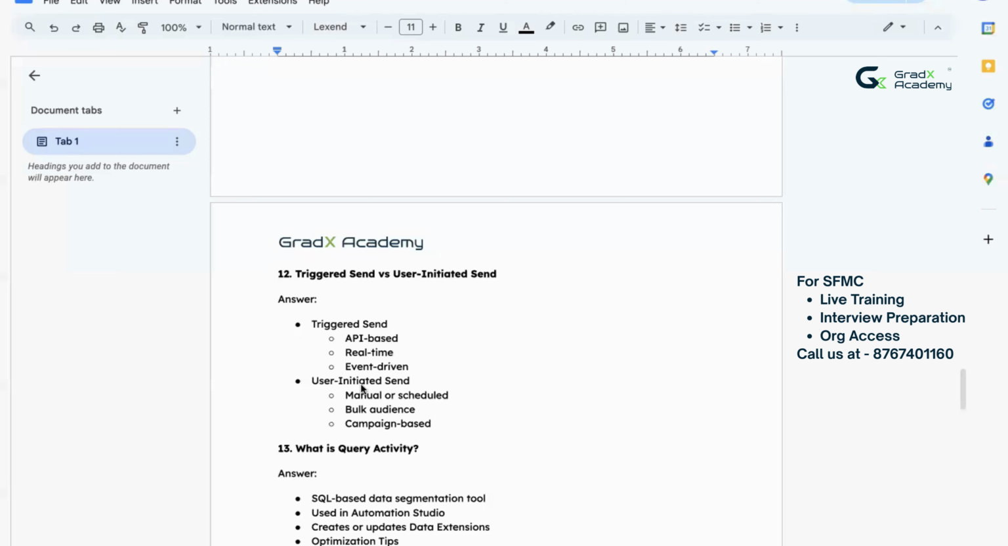User-initiated sends are usually manual or scheduled. They are used for bulk sending campaigns, or campaign-based management. For example, if I wanted to send an email reminder about the Big Billion Day sale, it would be a manual user-initiated send that we can schedule.